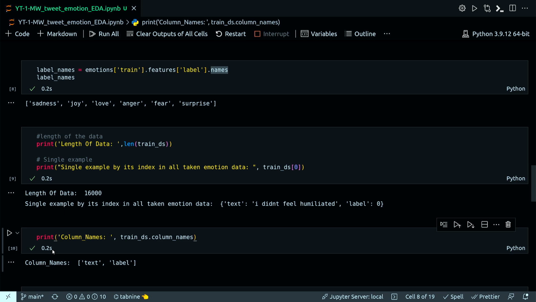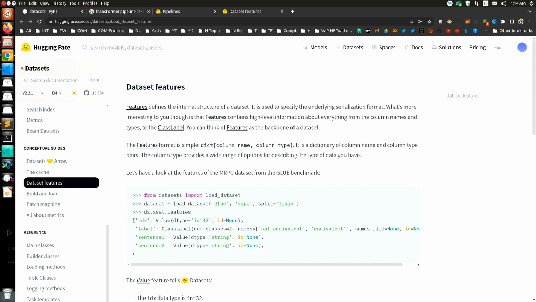We can see the data types being used under the hood by accessing the features attribute of the dataset object. And if I go to the Hugging Face official documentation on dataset features, it clearly says that features define the internal structure of a dataset. It is used to specify the underlying serialization format. What's more interesting is that features contains high level information about everything from the column names and types to the class label. You can think of features as the backbone of a dataset.